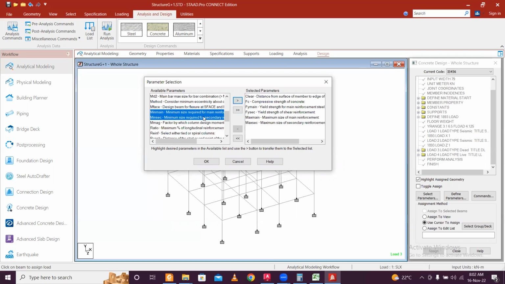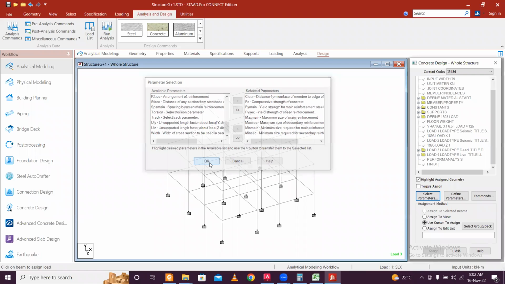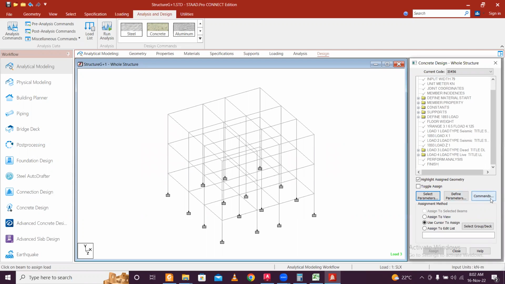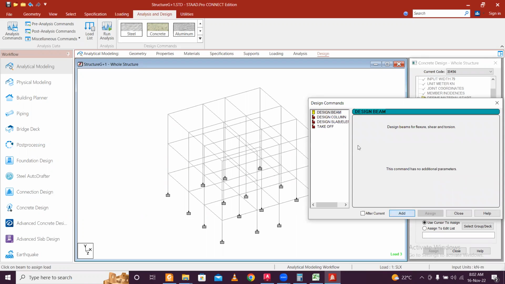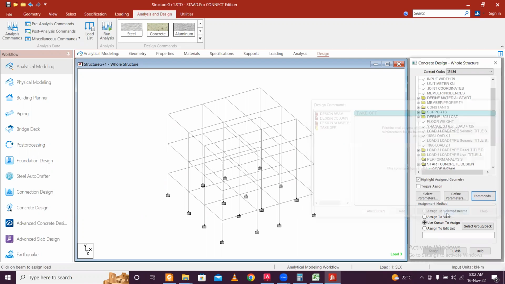Minimum main, minimum secondary. 1, 2, 3, 4, 5, 6, 7, 8. Okay, I think it's enough. Click on OK. Commands: design beam, design column, take off. We just get the quantity. Optional, you can add or not add, it's up to you.